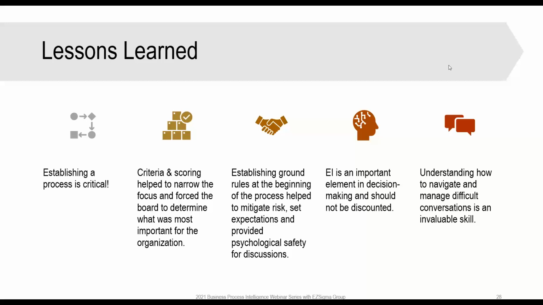The last lesson is understanding how to navigate and manage difficult conversations. It really is a great skill to develop, and it's one of those skills that I don't think we ever stop developing. Because circumstances are always changing, like the framework of living in a VUCA world: volatile, uncertain, constantly changing, ambiguous. So we always need to be constantly developing these skills and understanding what's going on.